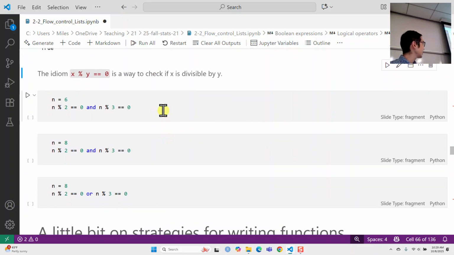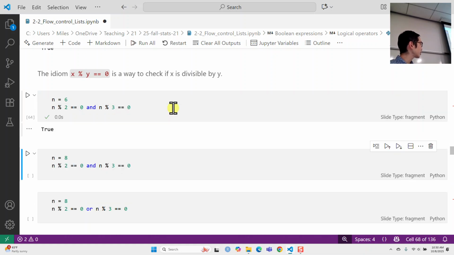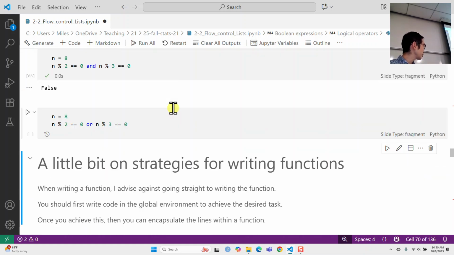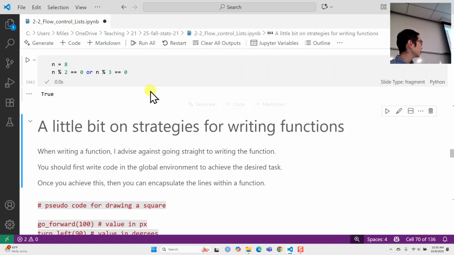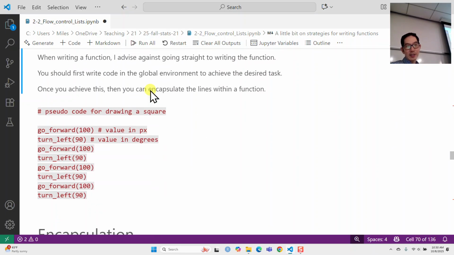We can check for divisibility using the modulo operator, and this is an idiom to see if something is divisible by y. So is 6 divisible by 2 and divisible by 3? That's true. What about, is 8 divisible by 2 and 3? It's not. Is it divisible by 2 or 3? That's true.